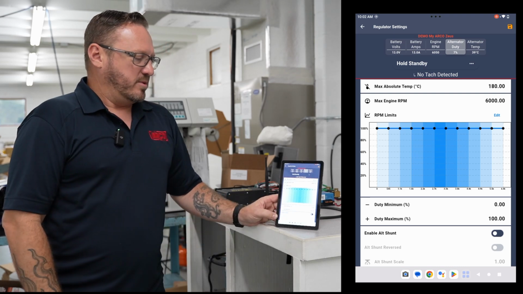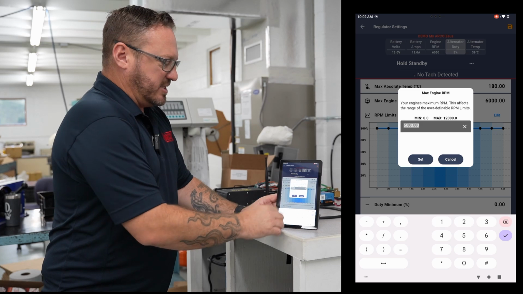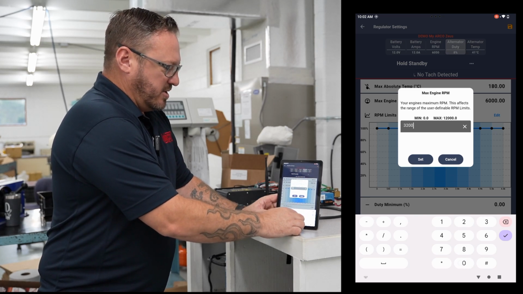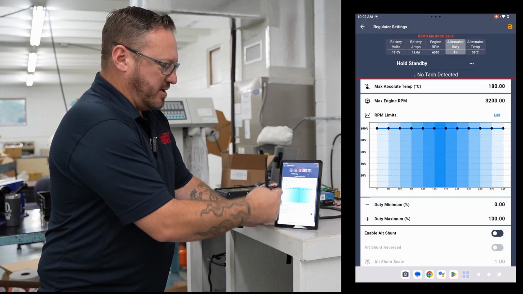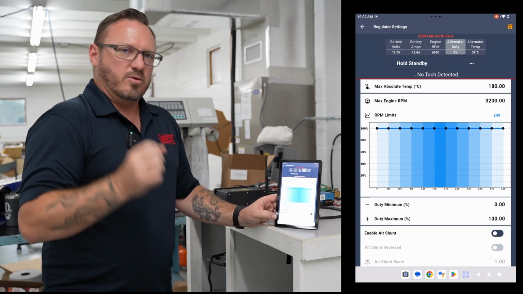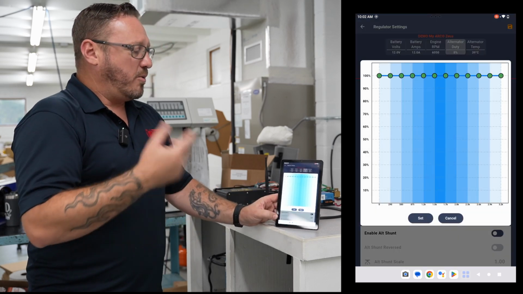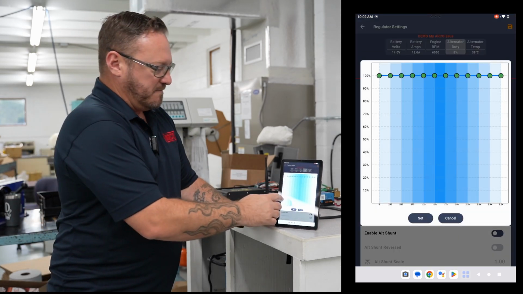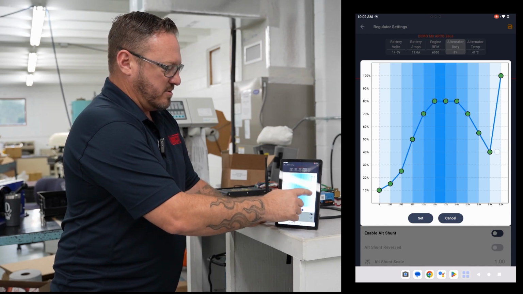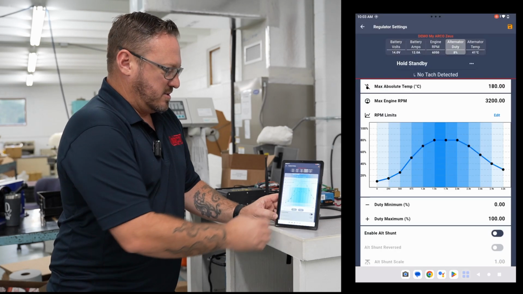Here's our RPM limits curve. So max engine RPM, and here it's set to 6,000. We can even change that to 3,200. And then immediately, once you set your engine RPM, the graph down here will rescale. To adjust our engine RPM curve, all we have to do is click on the graph, and with a finger, you can set a new charge curve. Let's hit save.